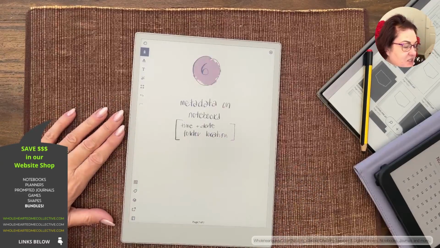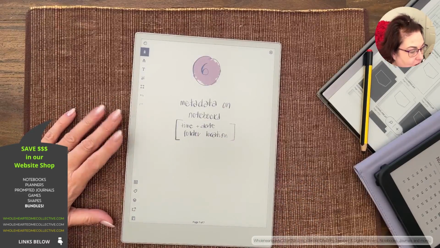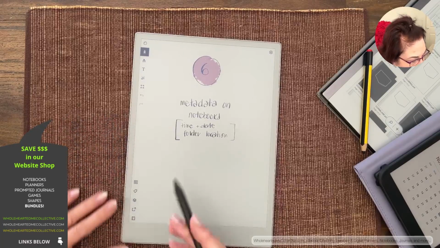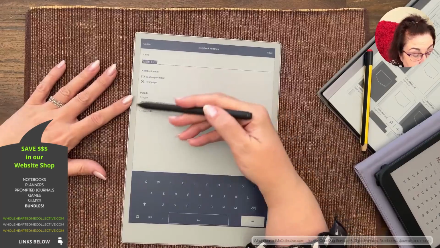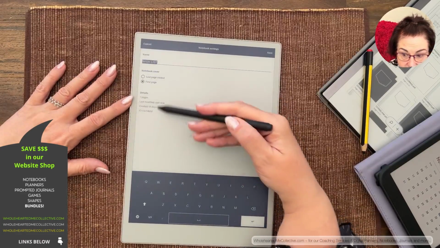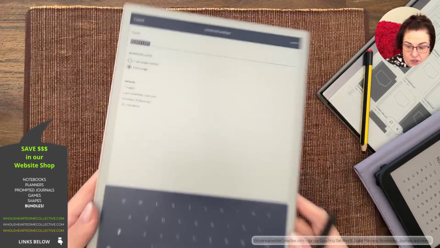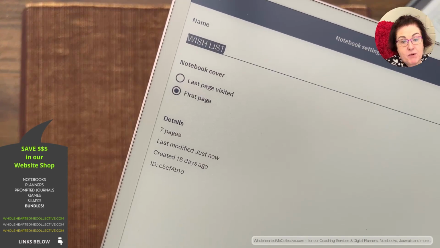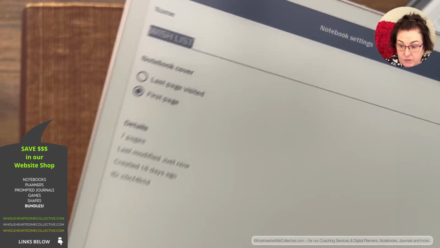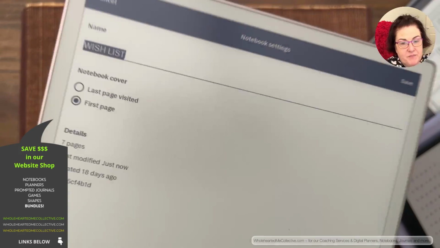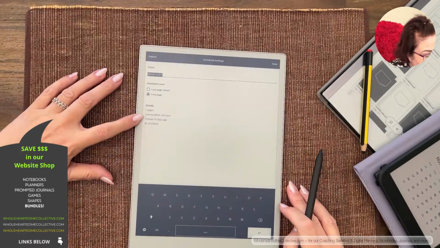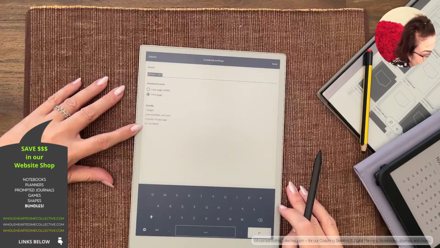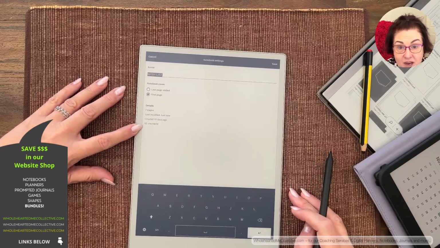And then this sixth one is just a little thing, but I would love to see a bit more metadata on notebooks. So down here, when you go down to notebook settings, what they've added in the last couple of months is, see these details here? They were not there before. So let me show you this. This is the same on the Paper Pro and the reMarkable 2. 7 pages, last modified, created 18 days ago, and it's got an ID number, right?